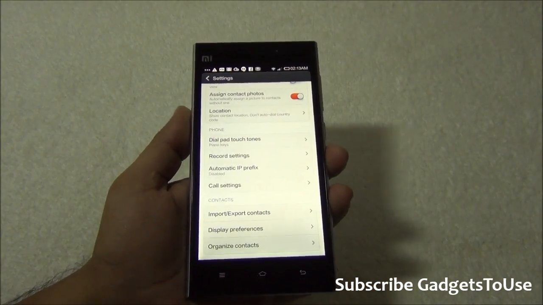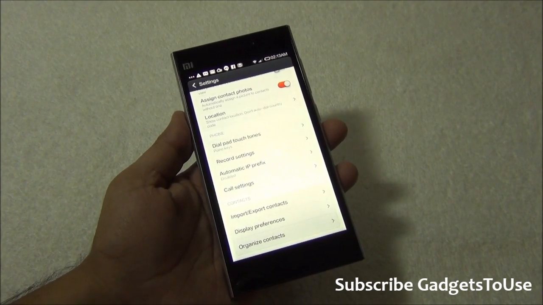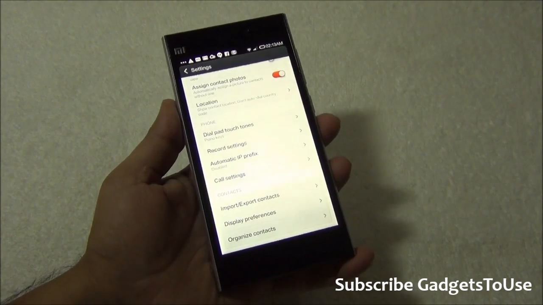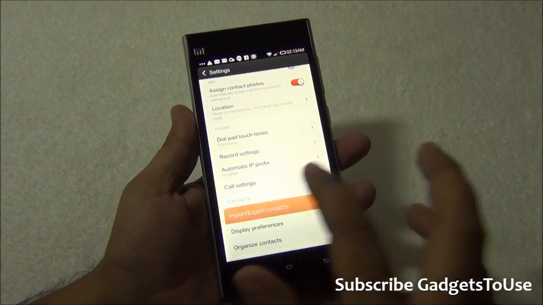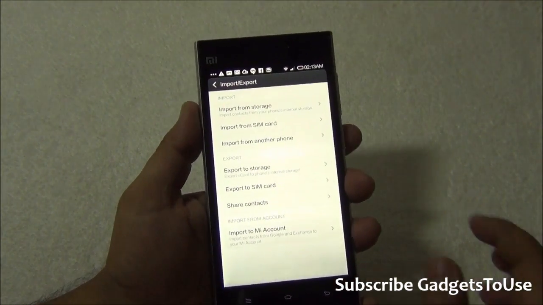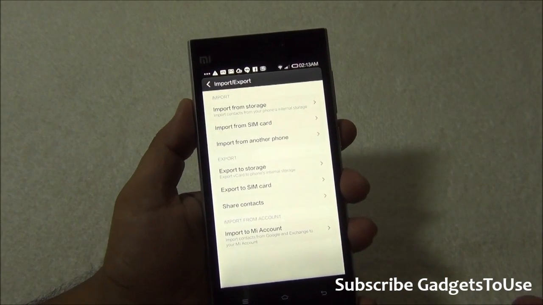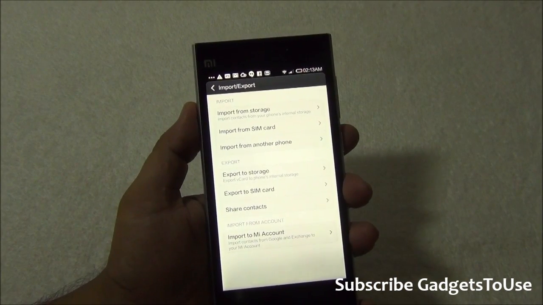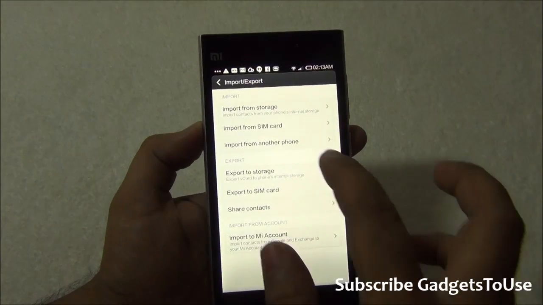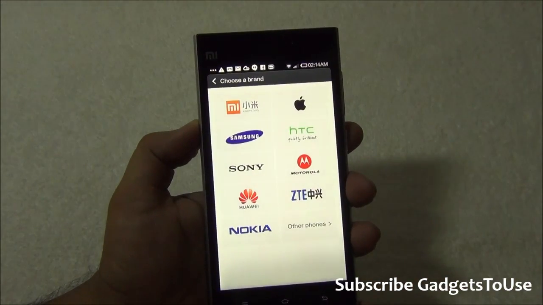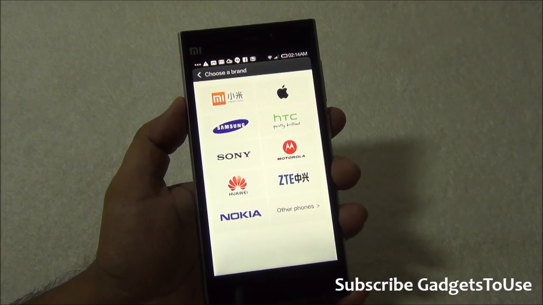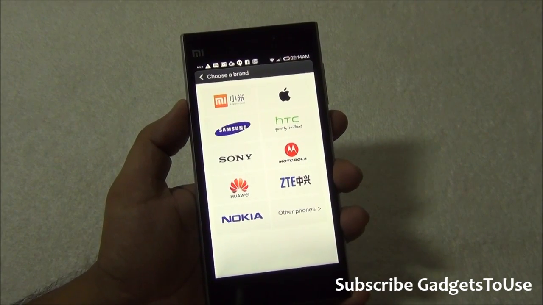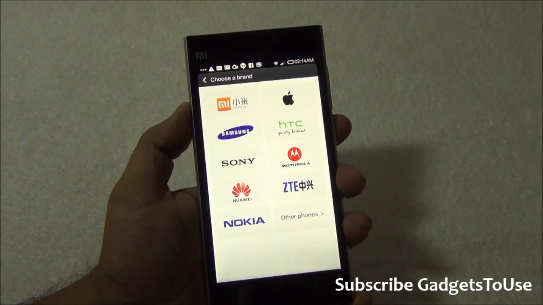In case you are migrating from another phone to the Xiaomi Mi 3, you can always import the contacts pretty easily, and there are multiple options for importing these contacts. In case you go over there, you can import the contacts from a storage device, from the phone's internal storage, from the SIM card, or from another phone using Bluetooth. Once Bluetooth is on for both phones, this one automatically has Bluetooth, and the other one has Bluetooth as well.